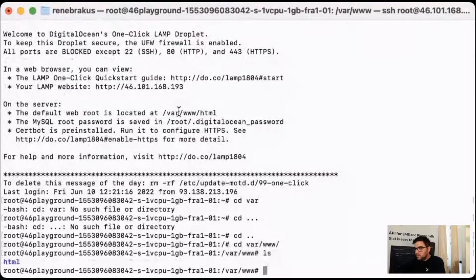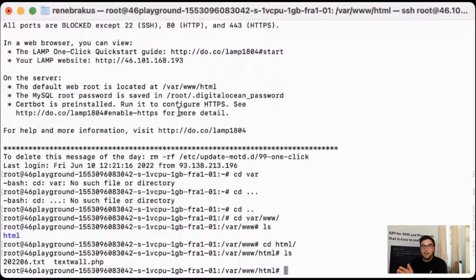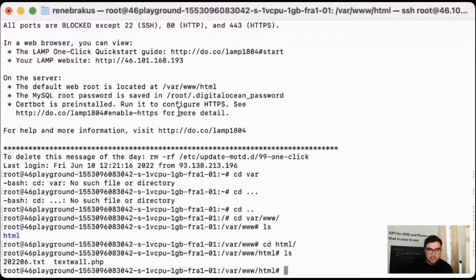That is the folder. It's HTML by default when you install Apache, but it can be named anything. Here is where I placed the example from GitHub. This is where I placed the textwall.php, as is visible here. We also have another text file, but the important one is textwall.php. So let's access textwall.